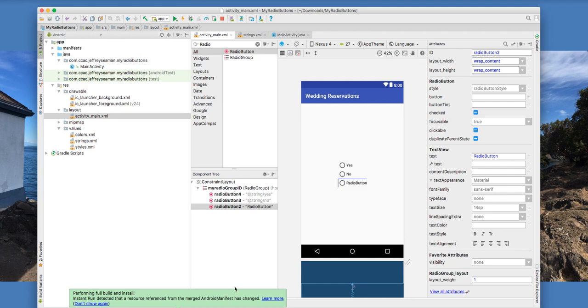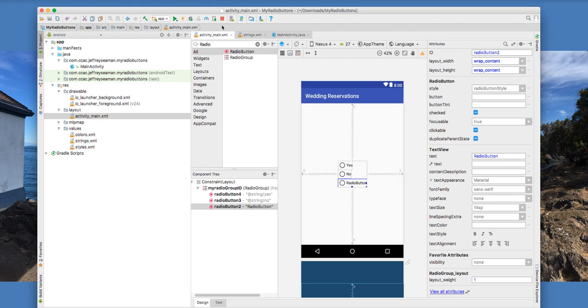Performing a build and install. Instant run. Just give me a second here. Let's see. I'm just wondering if it changes over. Curious. If not, we'll change it the other way that we've been doing. It's not a big deal.